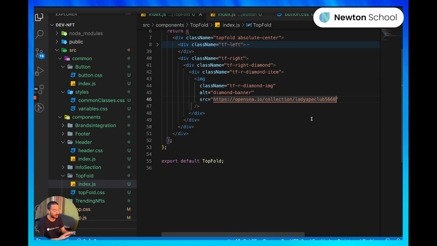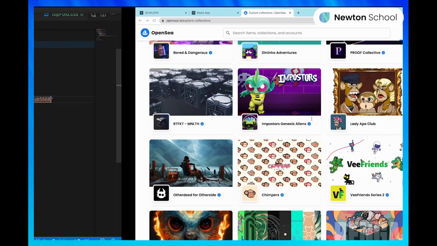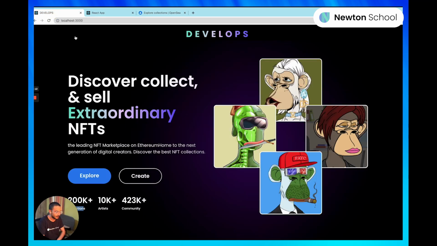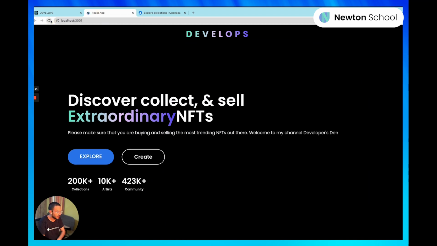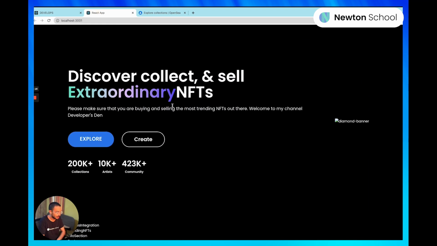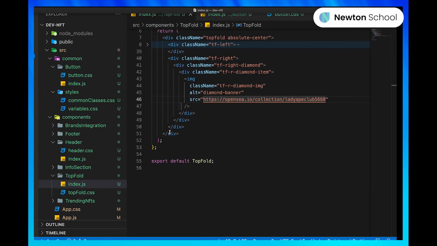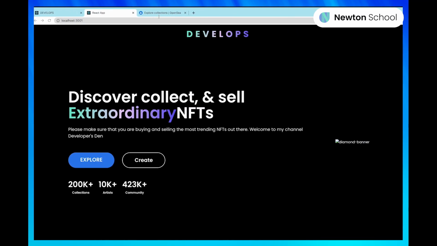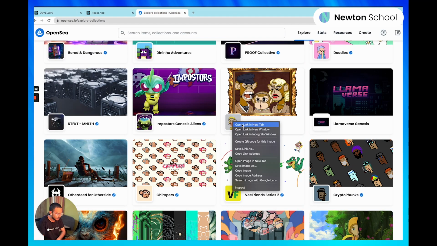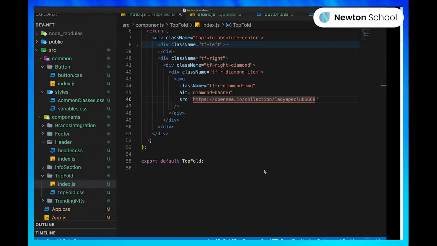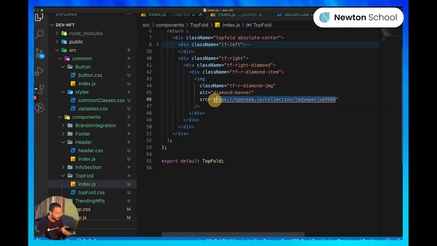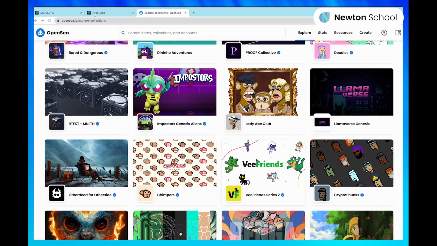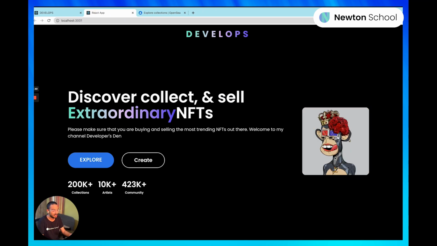I'm just using these GIFs for educational purposes. So copyright to OpenSea only. I'm not claiming any copyright here, just for educational purposes. So if you see here, if I refresh this, okay, where is my GIF? Why is it not working? Let me see. Okay, so it's copy link address. Instead, I should have done copy image address. Now, if I do this, save it. Now, if I look, see, this particular GIF is working.